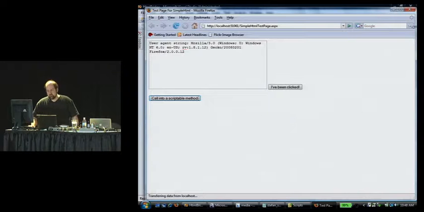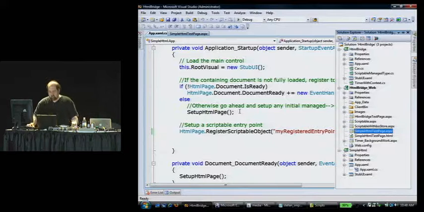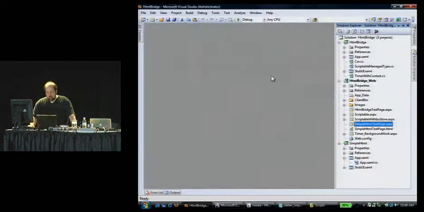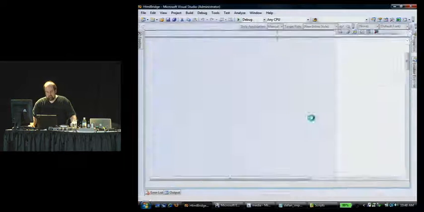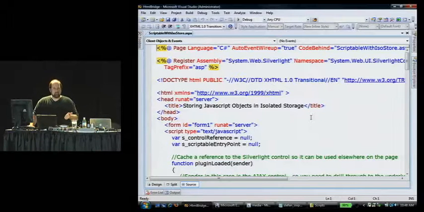Okay, so that's sort of the quick and dirty on what does it mean to go from managed code to HTML? What does it mean to go from JavaScript back into managed code? Now let's show something that uses a little bit more complex types. And so in this case, I've got a page that makes use of the scriptable feature to A, go out and take a complex JavaScript object graph and get it pushed into managed code, and then B, since I'm running the Silverlight code in the browser, I turn around and I stuff that object graph down into isolated storage.